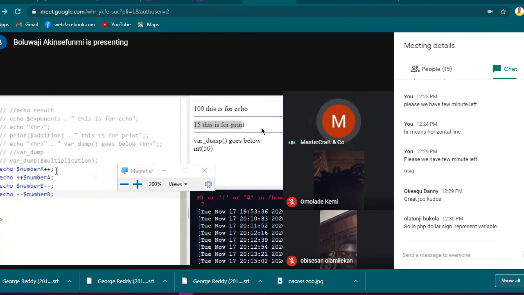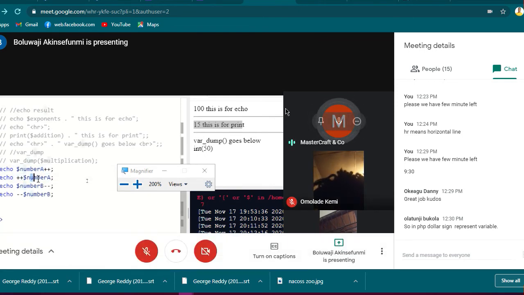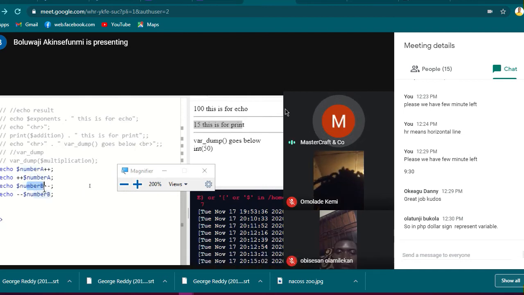Now, let me explain what it does one by one to you. Post means after something. Pre means before something. So plus plus means add one to what you have, but it will first of all evaluate A before adding one to it. Now, this one will add one before it evaluates A. This one will evaluate B before subtracting one from it. This one will subtract one from it before evaluating B. So that's the difference between post and pre-increment and decrement.